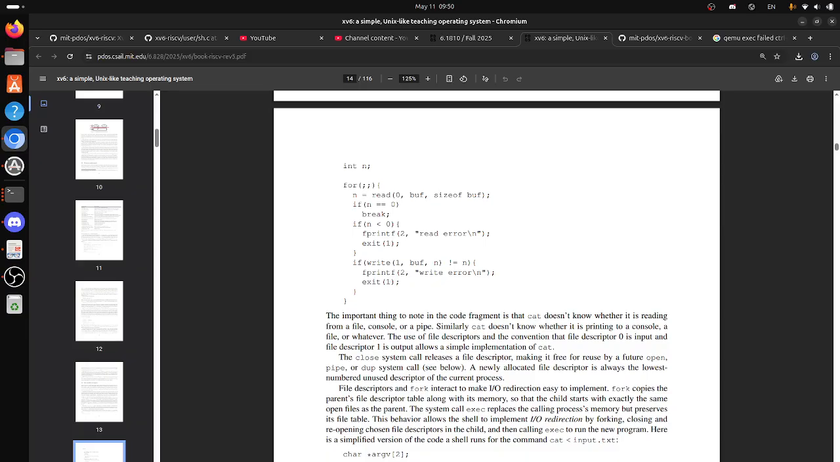File descriptors and fork interact to make I/O redirection easy to implement. Fork copies the parent's file descriptor table along with its memory so that the child starts with exactly the same open files as the parent. The system call exec replaces the calling process's memory but preserves its file table. This behavior allows the shell to implement I/O redirection by forking, closing, and reopening chosen file descriptors in the child, and then calling exec to run the new program. Here's a simplified version of the code a shell runs for the command cat less than input.txt.